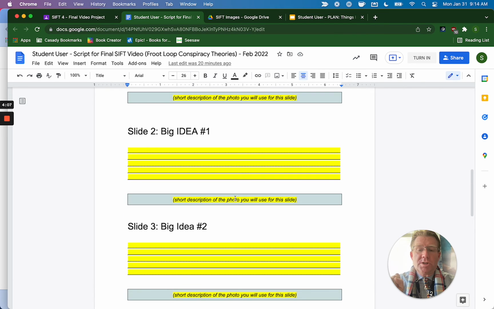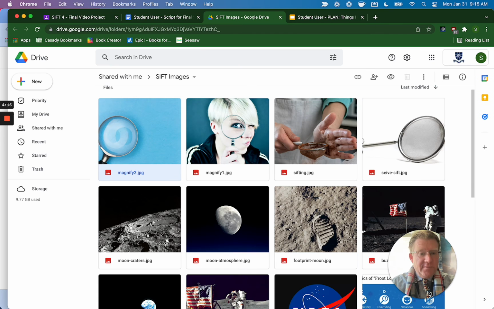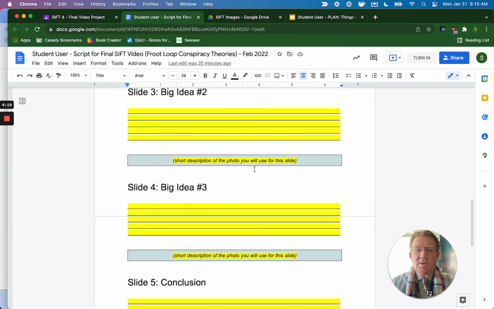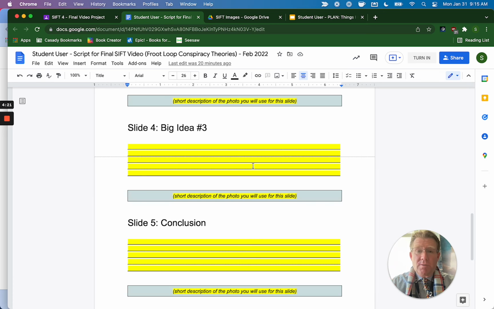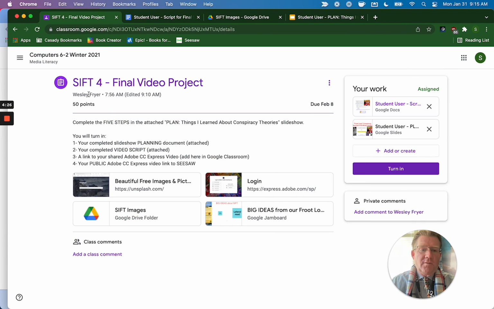And if you want to describe the picture that you think you might use to go with that, you can go ahead and write that in, but you'll want to get the pictures later. Remember, I've given you all these pictures in this folder that you can use. You can also find them yourself, but you need to get your script done first, okay? So that is the overview of our final project.